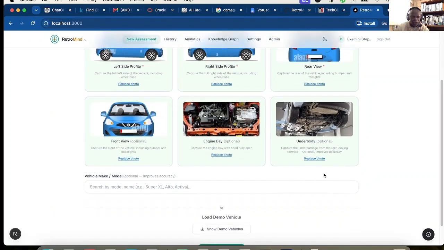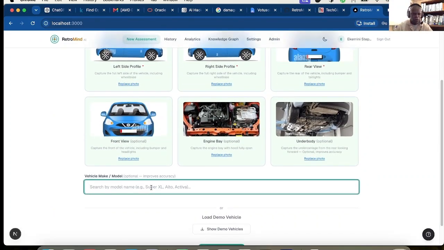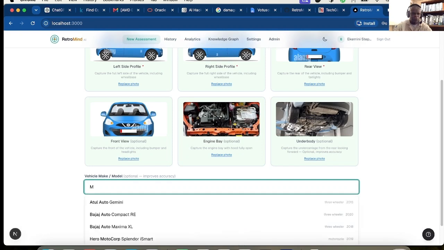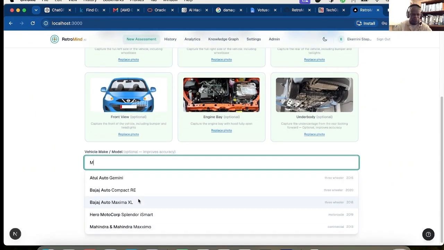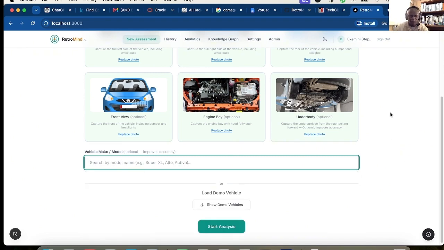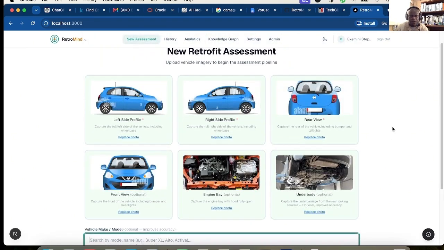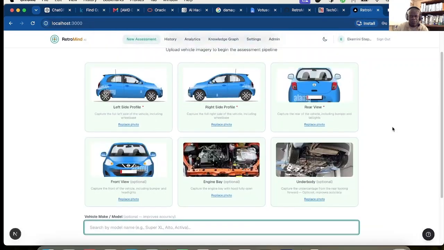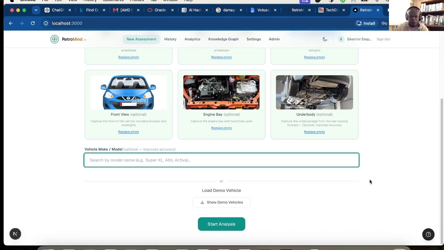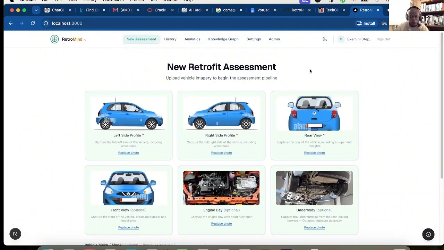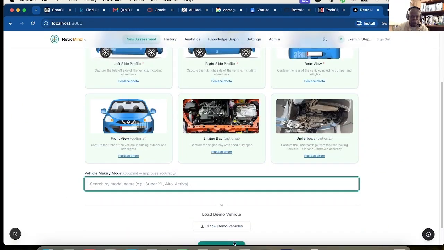Now, if you scroll down, you have an option to check for the make of the vehicle, as a database for you to check for the make of the vehicle. If you are using Badger Auto or Compacter, you can choose that. You can also leave it blank, and the AI model underneath will automatically classify the uploaded vehicle into the particular model and make it belongs to.